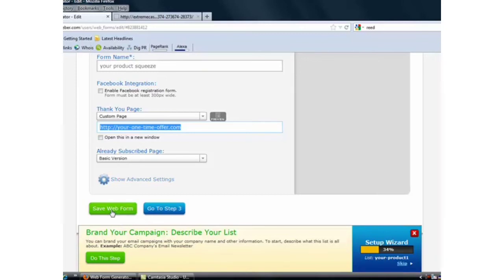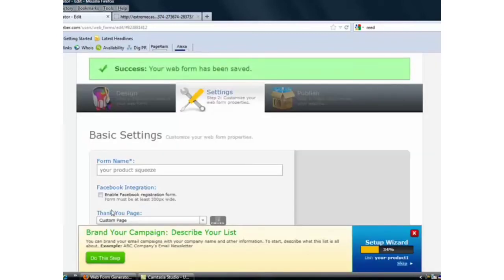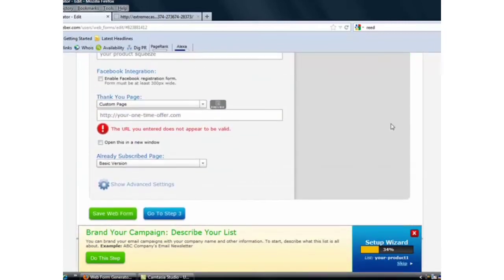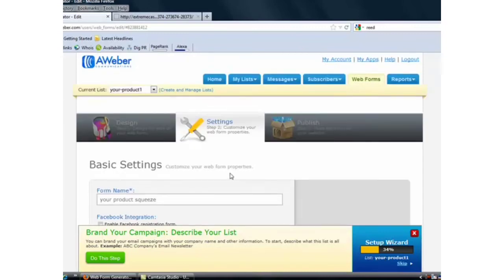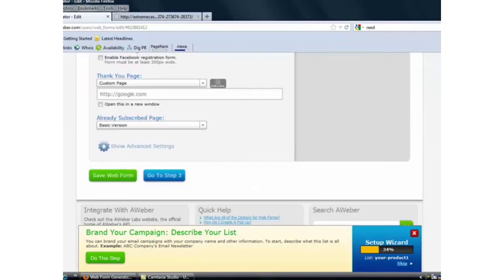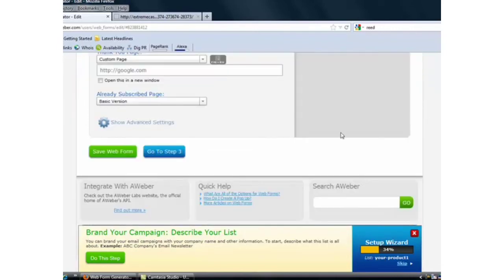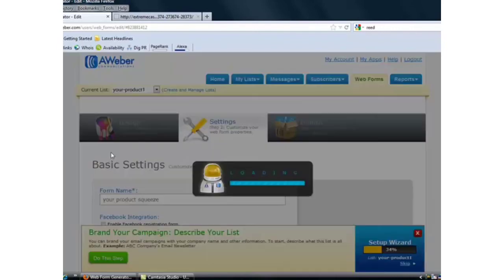So you want to save your web form, so everything's done. That doesn't appear to be valid. Okay, so let's put google.com in there, but this is obviously going to be your one-time offer. Okay, so now that's done. So save that again. I'm not sure if that's saved.